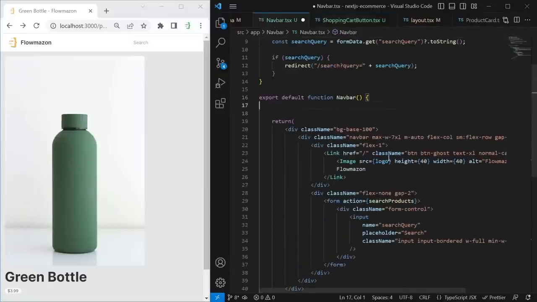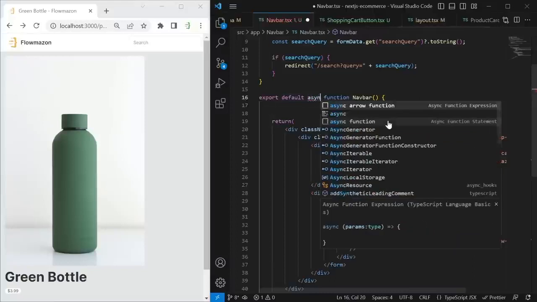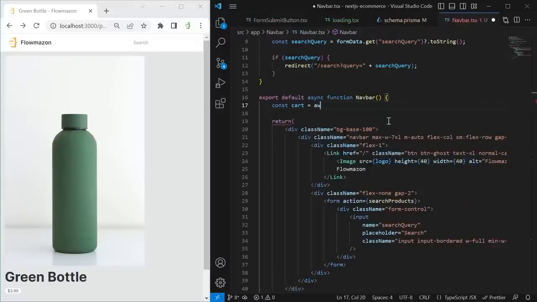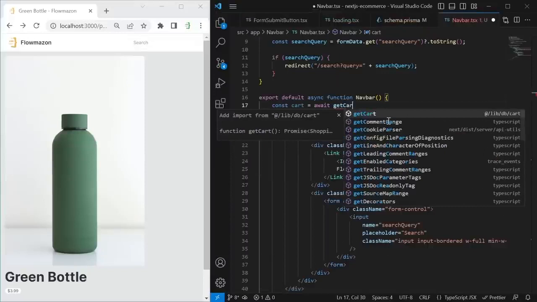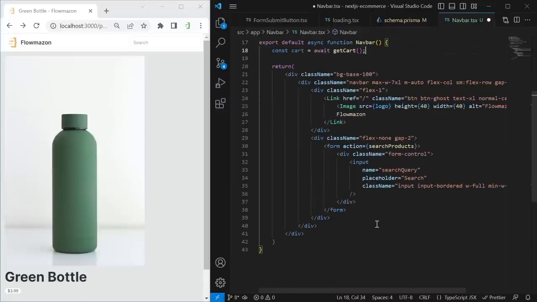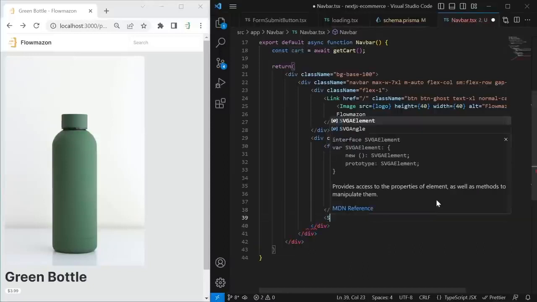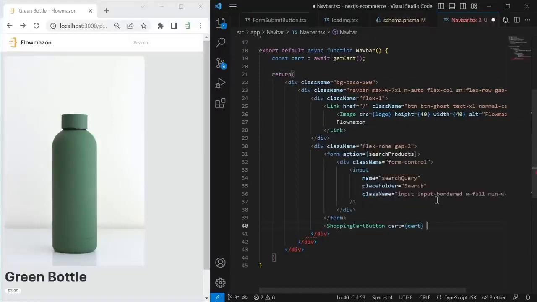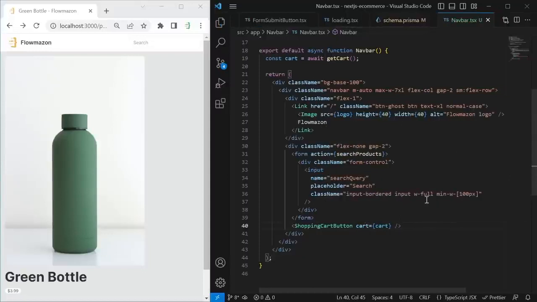So first we have to fetch the shopping cart, right? We can do this right here because this is a server component, but we have to make this an async function. Then we can create a const cart and call await getCart from our lib folder. And now we have the cart data and we can pass it to our shopping cart button. We put the shopping cart button here right below the form, opening angle bracket ShoppingCartButton, and it expects the cart, which we already fetched. Then let's finish the shopping cart button.